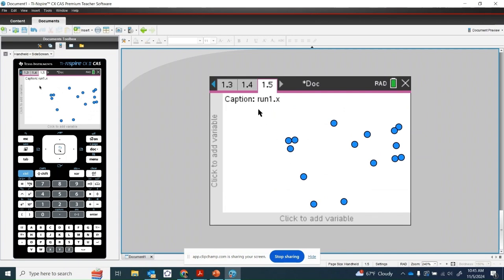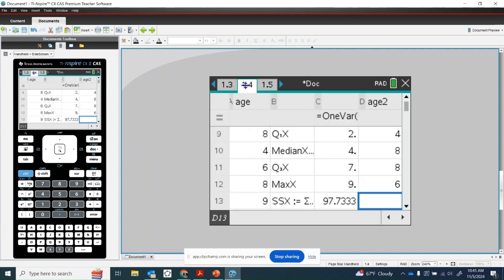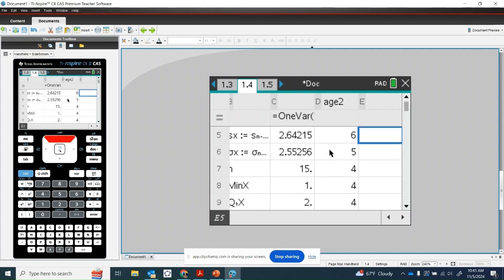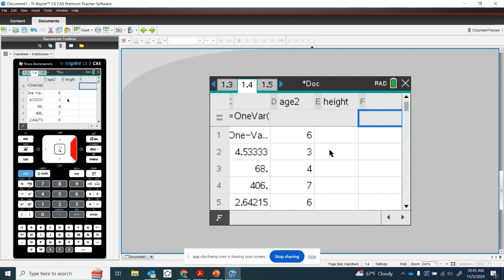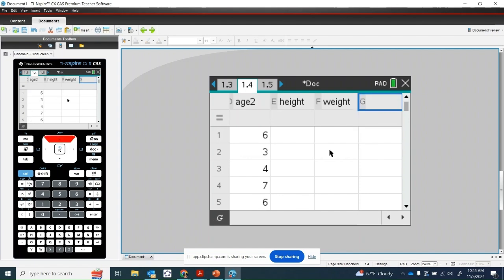All right, so I'm just going to go back and let's make a new data set here. All right, so what we're going to do, we're going to compare height and weight. So generally we would assume that the taller you are, the more you would weigh. And I'm also going to add in the gender of that person.